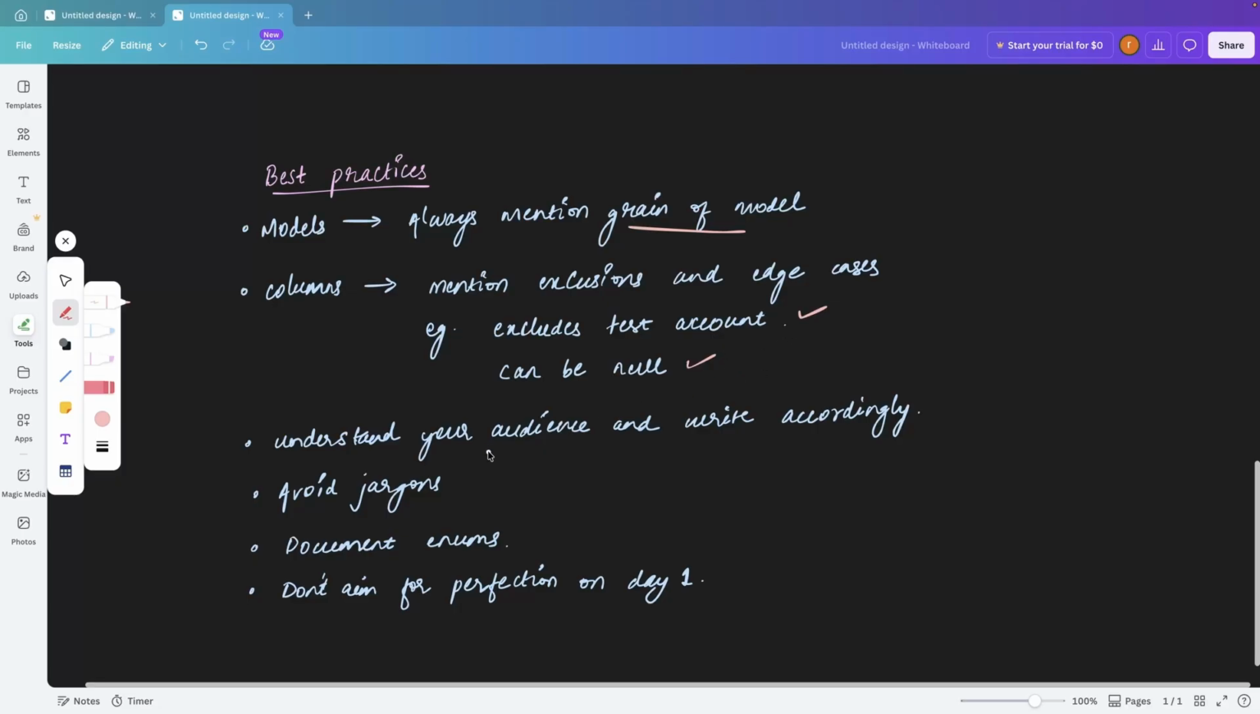Then, when you're writing for somebody else, you should understand who you're writing for and write accordingly. Your audience needs to understand what you are writing, so avoid jargon where you can. If you're writing for business analysts or some executives, instead of using technical jargon, exclude it and write in simple language as to what that model means, what that column means, etc.